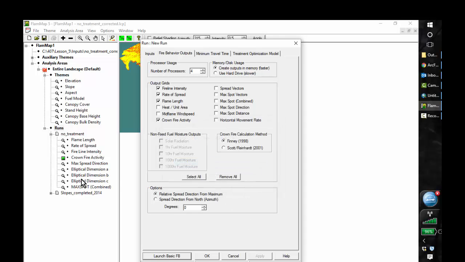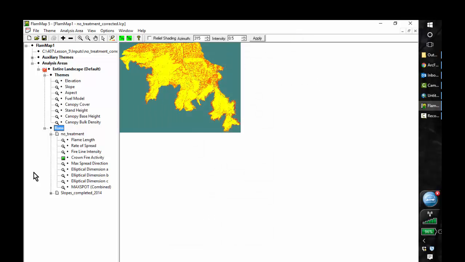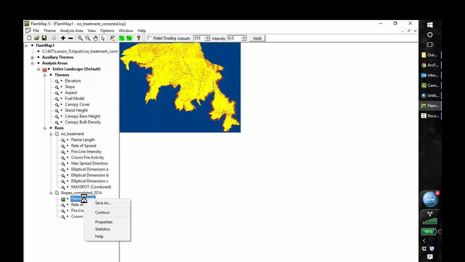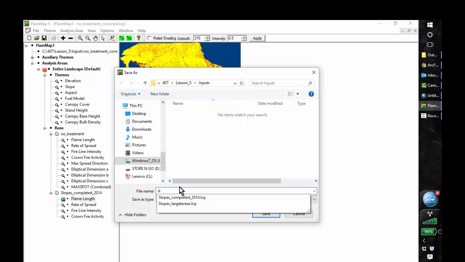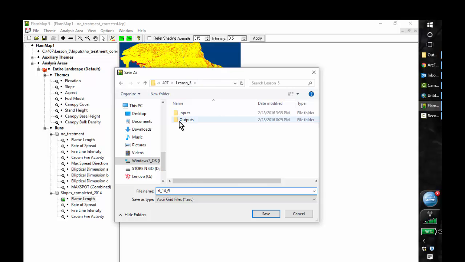And that's complete. Close. And now I can see I have my slopes output here. So now I would go through the same process of saving each of these files, and I would save these files as SL #14 flame length. Well, I need to save this in the outputs folder. I would save that there.